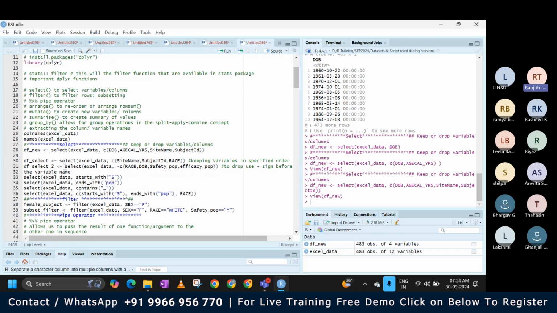I'll show you. Suppose I want to drop variables. What I have to do is just put a minus symbol, and it will drop the variables that are specified under this combine operator c. Suppose you want to drop a single variable, you just have to write the variable name, and prior to that, you'll have to use a negative symbol. So it will drop that single variable.